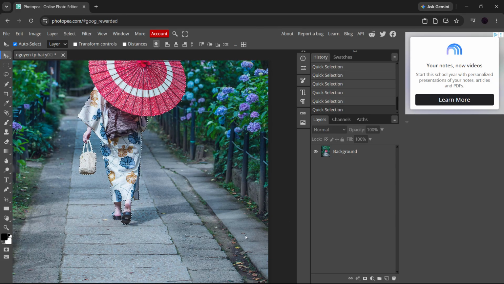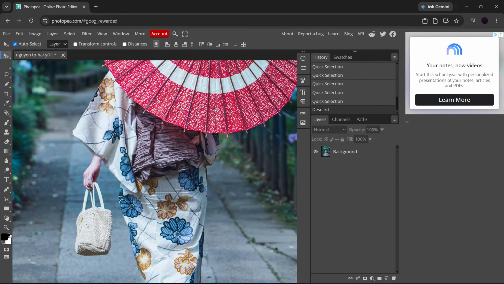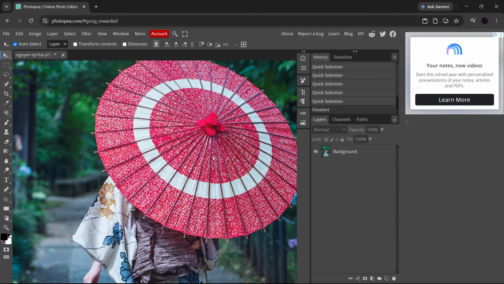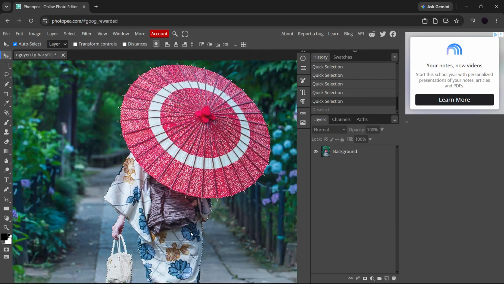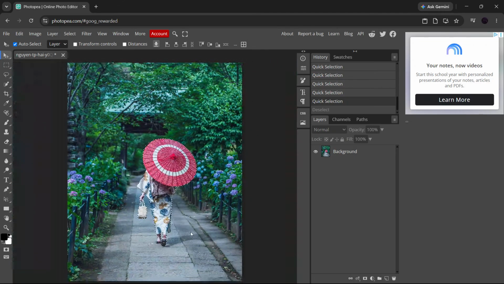A good habit in Photopea is to check whether you still have a selection active before you start editing, filling, copying, or deleting. If you forget to deselect, you might only change part of your image instead of the whole layer or area you intended. That's why learning this basic step is so important for beginners.